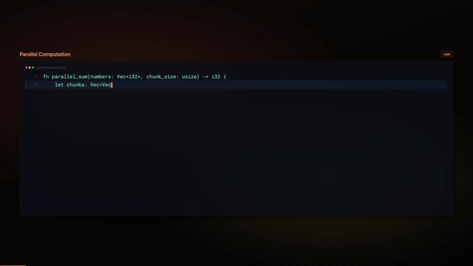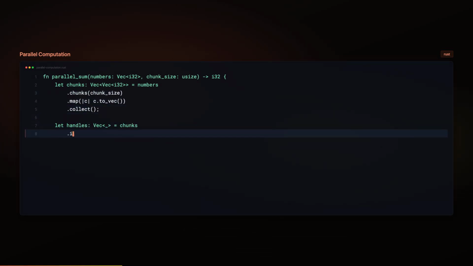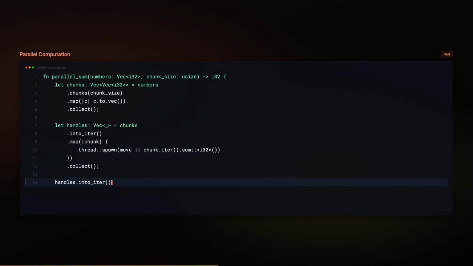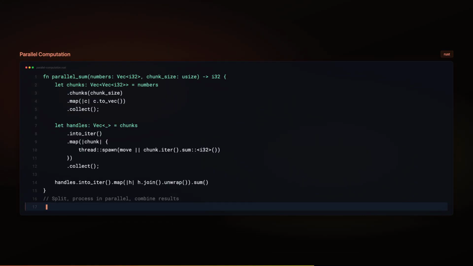You can split work across multiple threads for parallel computation. Divide the data into chunks, process each chunk on a separate thread, then combine the results. Each chunk is moved into its thread. There is no shared data and no race conditions. This is the simplest form of parallelism.